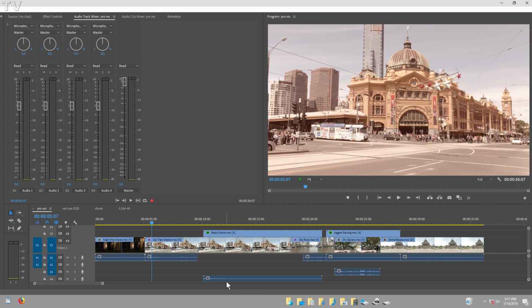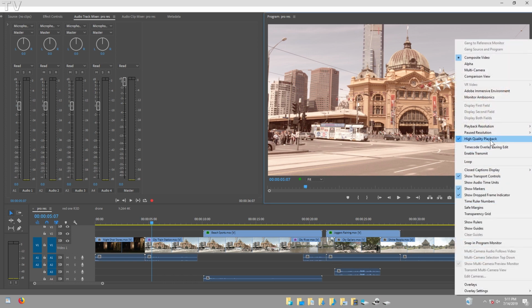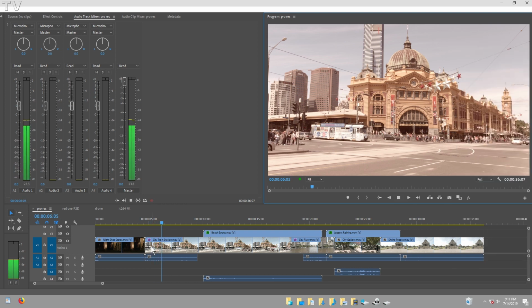This timeline or sequence, whichever you prefer to call it, is 4K. I'm using Apple ProRes video codecs in this particular sequence. As you can tell, I'm at full resolution. I also have high quality playback enabled. If I hit play, it'll play it back just fine.